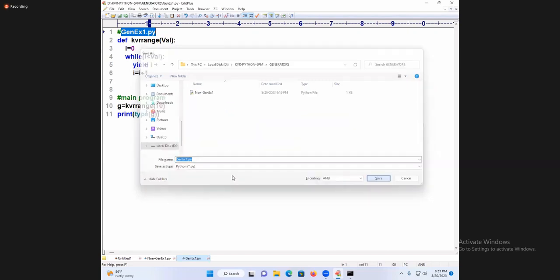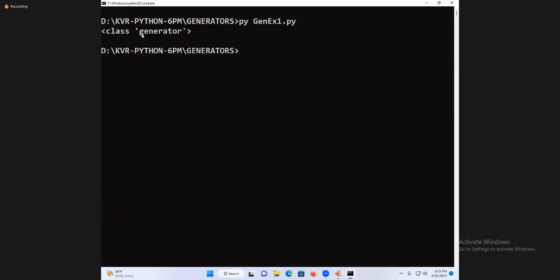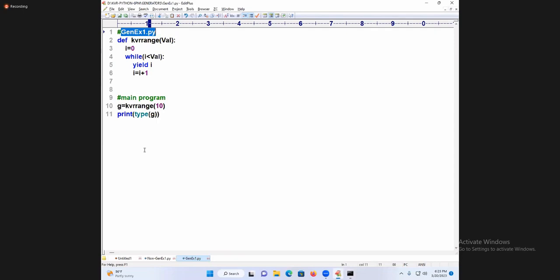Save this example. Come out of that. Generator example 1. What is this now? Generator. What is the generator here? Class. What is this G here? Object of which class? Very good. Here G is an object of class generator. Are you following me? The type of G is printed. Here G is an object of generator.